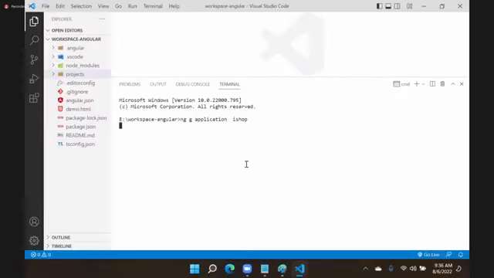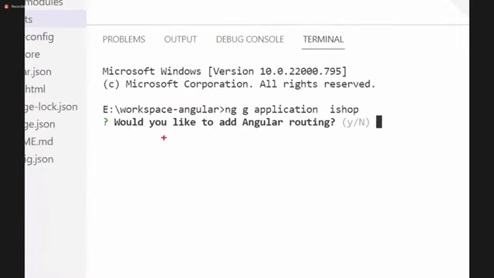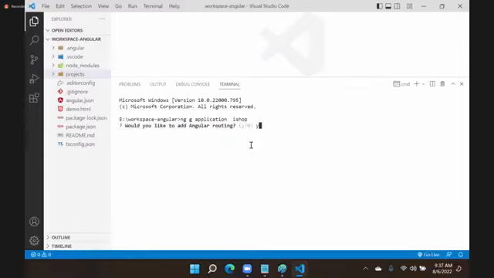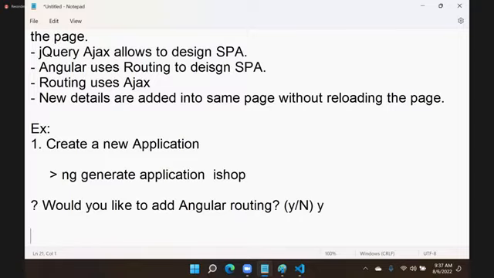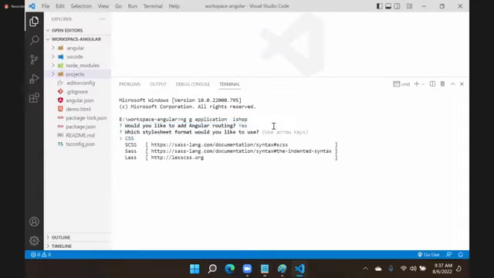While creating the application, it will ask you a question. It is asking you the question here, you can see: would you like to add routing? In the beginning stage, we ignored it. Right now, we will say yes. We want to add routing. So the first question it will ask is, would you like to add routing? We have to say yes. We would like to add routing.